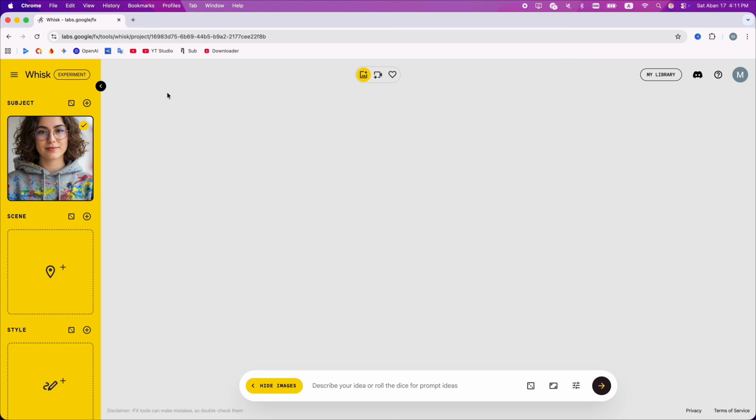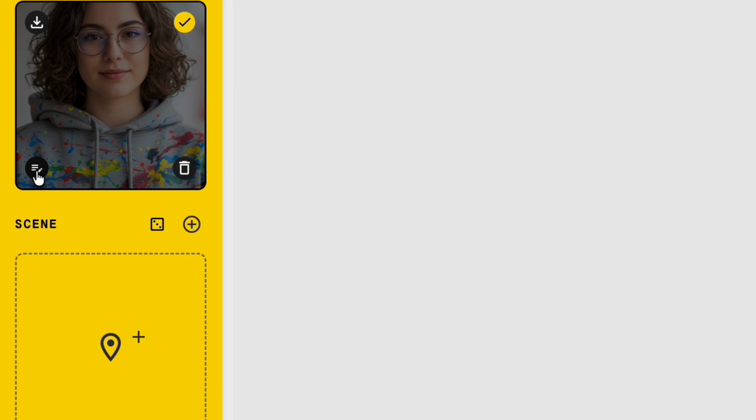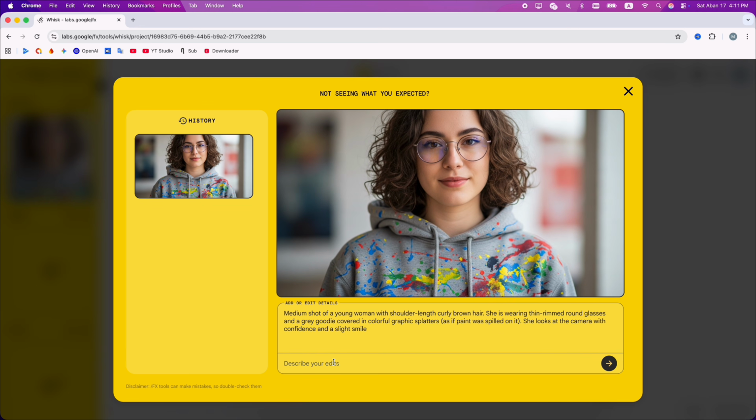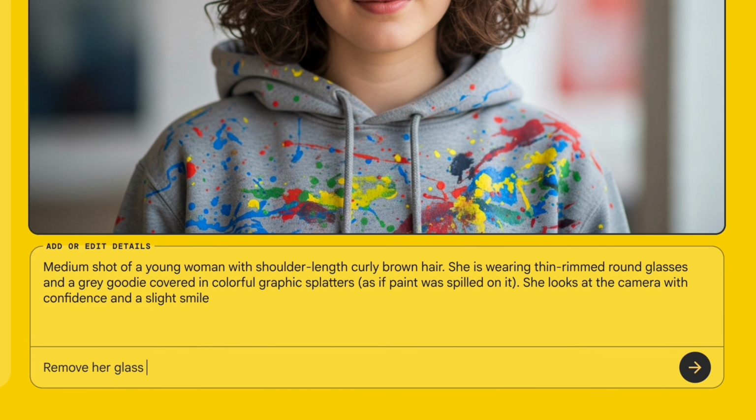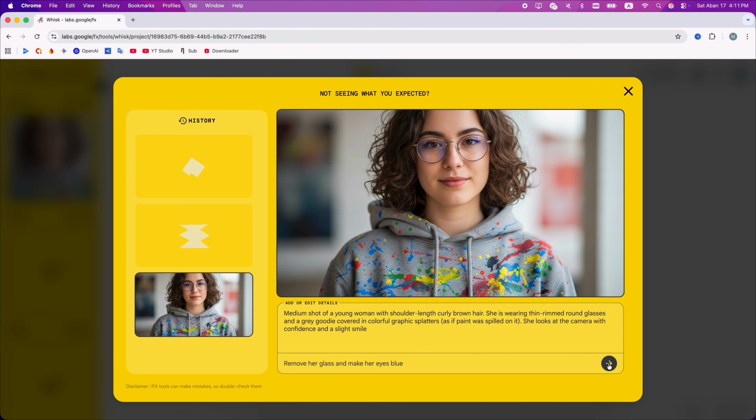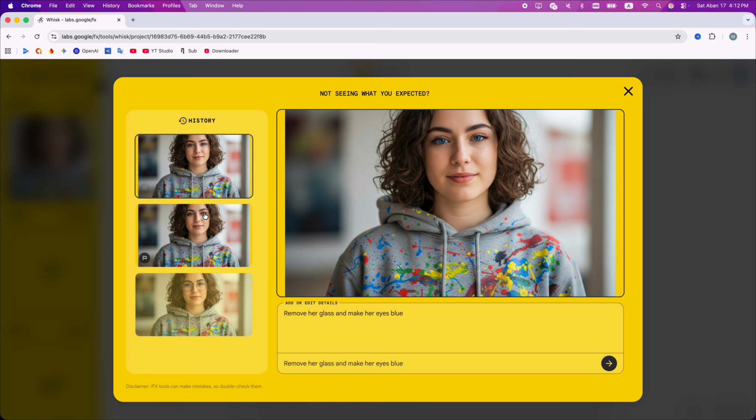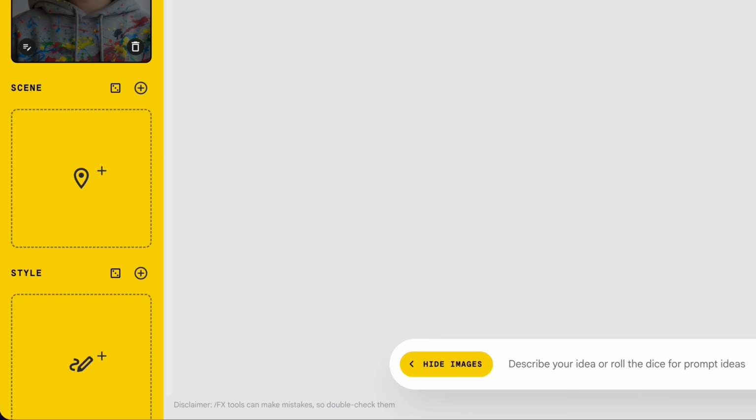Okay, now that the image is ready, I click the Edit option at the bottom left of the photo. From here, I can make any changes I want by typing a prompt for editing. In this part, I type, remove the girl's glasses and make her eyes blue. I choose one of these photos and close the page. Next, I go to the Scene section.